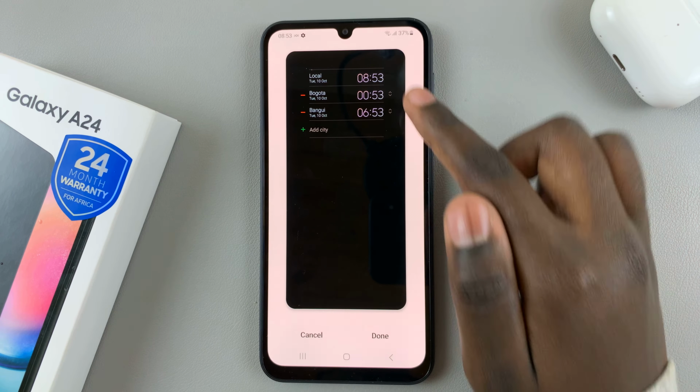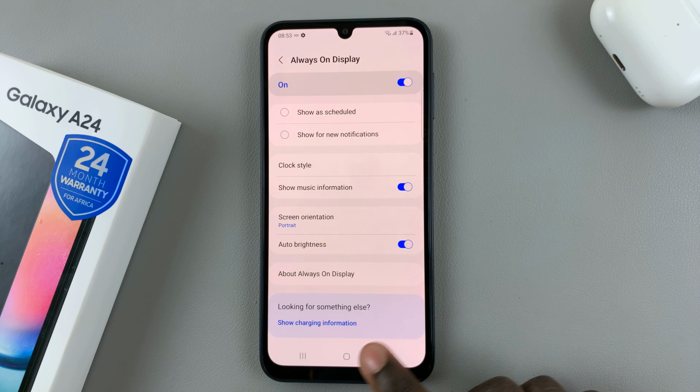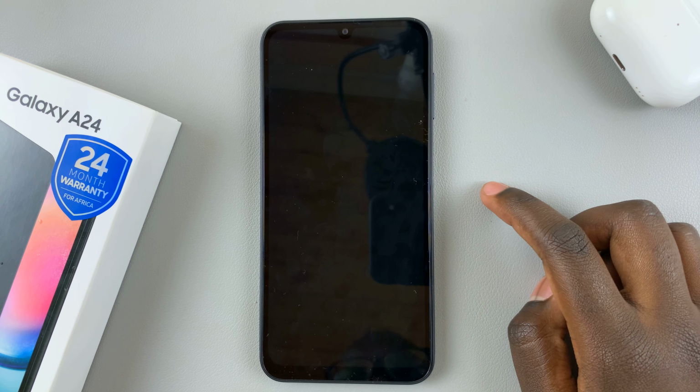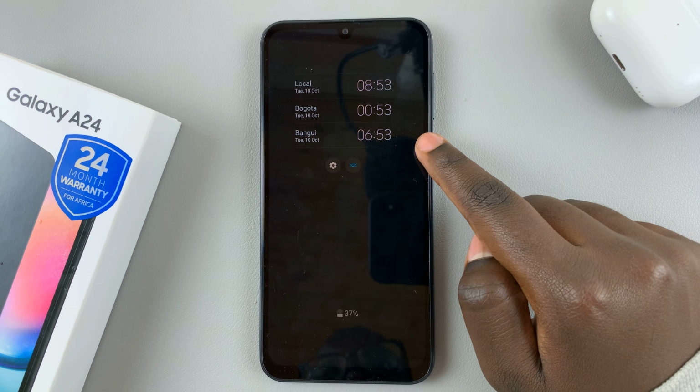So when you're happy with that, just tap on done. And then you'll notice that when you go back to your always on display, your cities have been added.